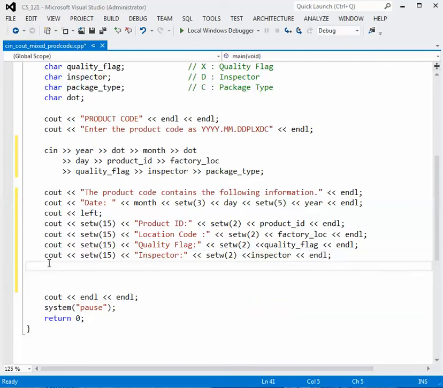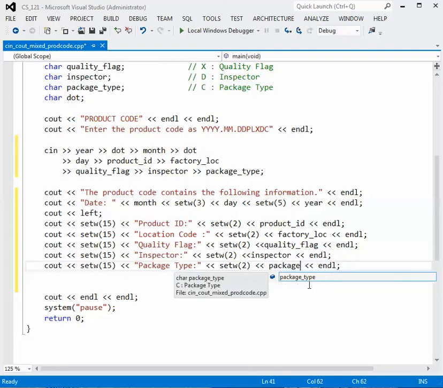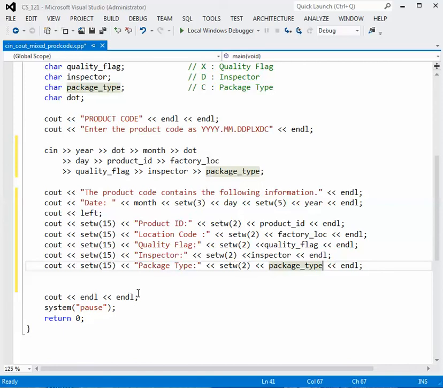Okay, and then the last one we have is going to be the package type. Okay, so I'll paste that in. So the width will be 15 for all of these strings. So this is not product ID, it'll be package type. And the variable that we're printing out is going to be called package type as well. And I'll double click to get that in there. Okay, now all that is done, so we can now compile and run this program.